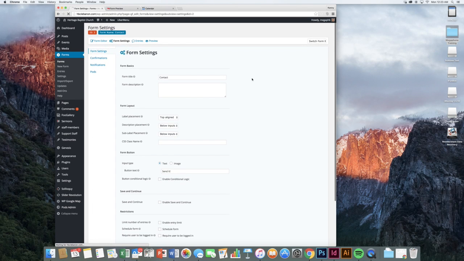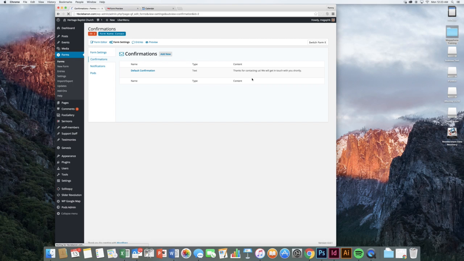Then we go to confirmations. This is what shows up right after you've submitted the form. Right now it says, "Thanks for contacting us. We will get in touch with you shortly." If you want to change this, you hover over and you click Edit.